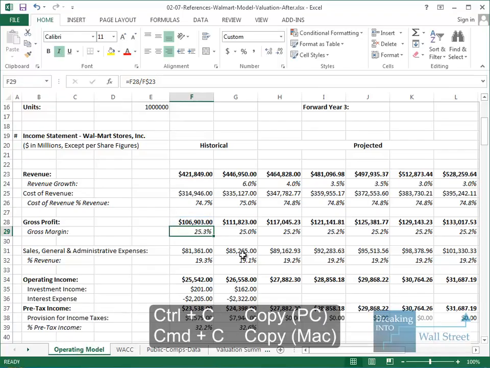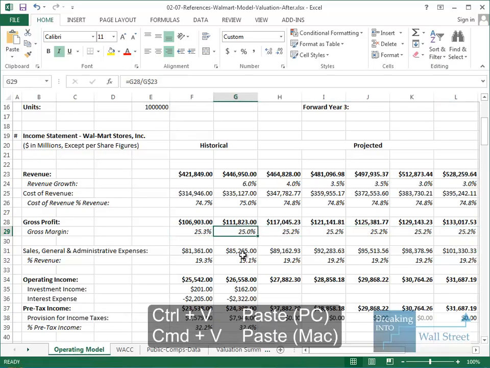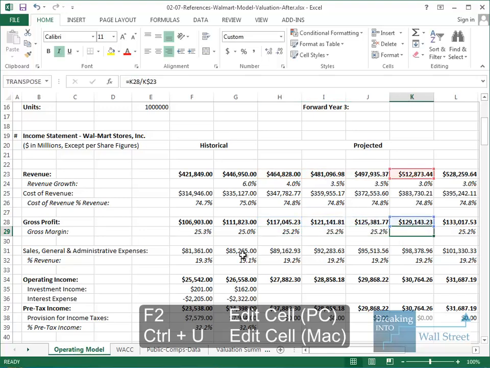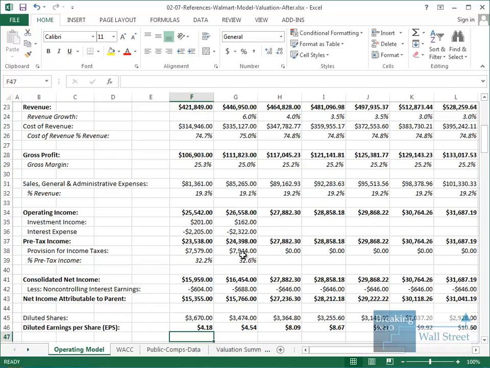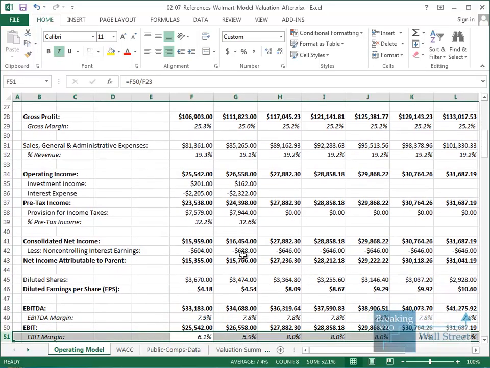So we have that, and what we can now do is press Control C, and then Shift Control right arrow key, and then Control V, and you can press F2 or Control U to go in and verify that that's working correctly. And then the second part, what I asked you to do is to go down and do the same thing for the EBITDA margin and EBIT margins as well.